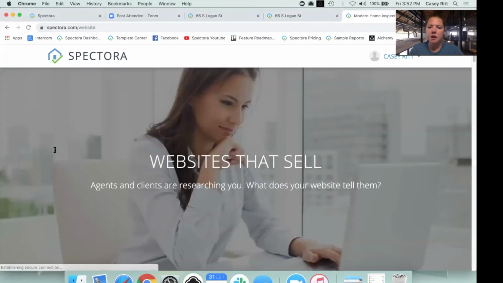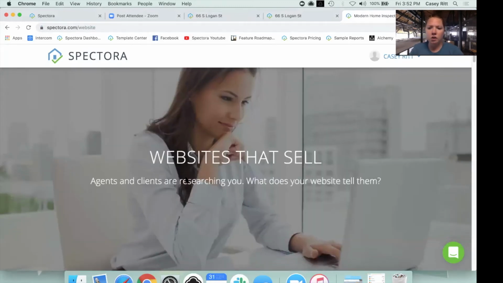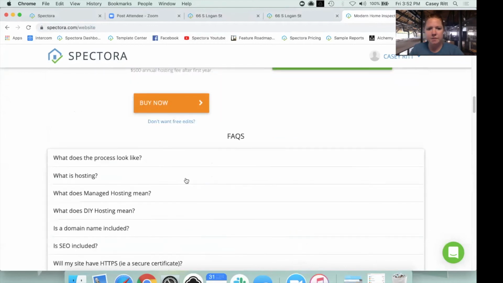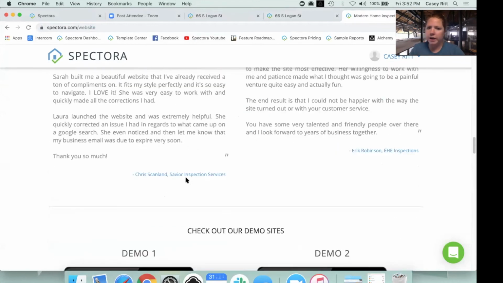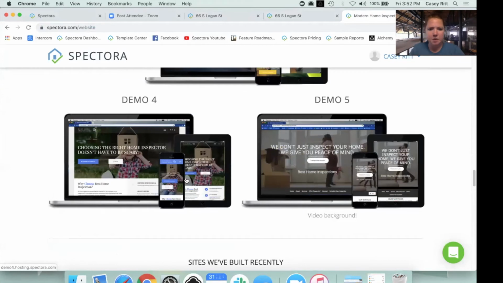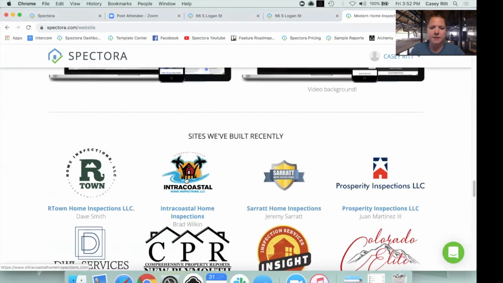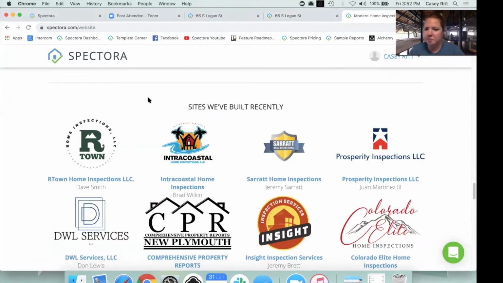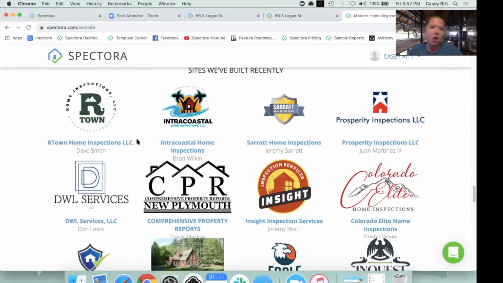Nice. Okay. So we have a websites page. If you scroll all the way down to the bottom of the page, like all the way down, there are testimonials and demos for basic templates. We have this area called sites we've built, and these are active home inspectors right now. So you can click around those and actually see home inspectors' websites that are currently in action that we have built and how awesome and snazzy they look. And so if you're interested in us building a website for you, you can put in spectora.com/website.